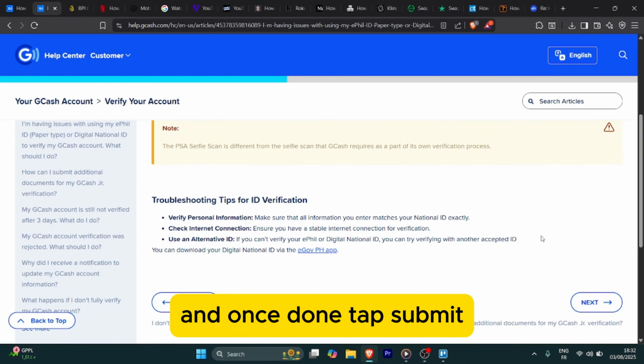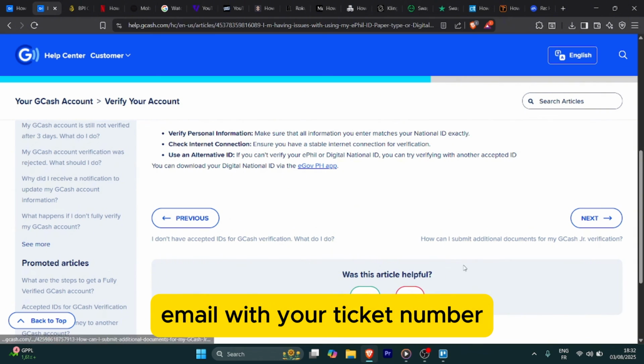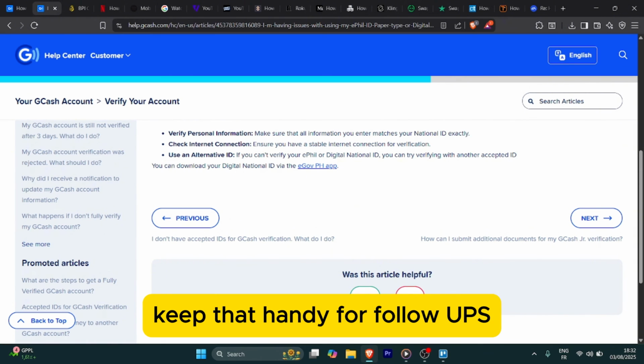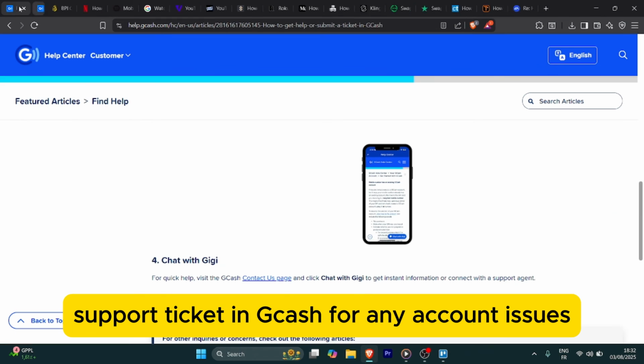And once done, tap Submit, and you'll receive a confirmation via email with your ticket number. Keep that handy for follow-ups. And that's how to properly submit a support ticket in GCash for any account issues.